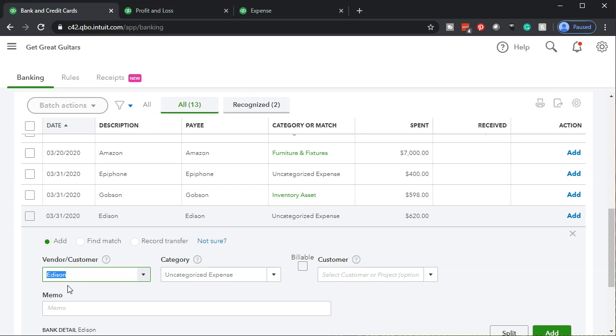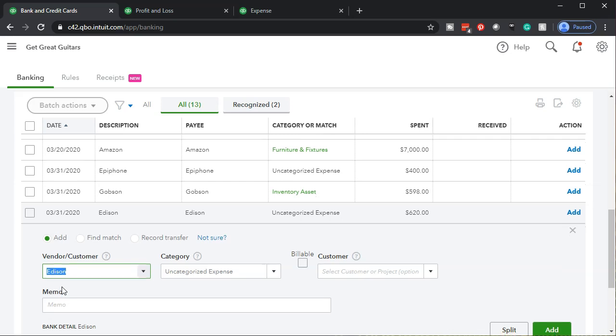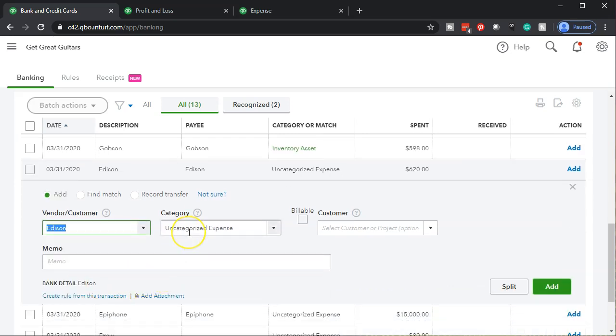So you want to get in the habit. If it's payment going out, it's going to be a vendor, add the vendor. You don't need to add all the detail. You can just quick add it typically, unless you want the detail, but you do typically want to have the vendor in it. Then the category.